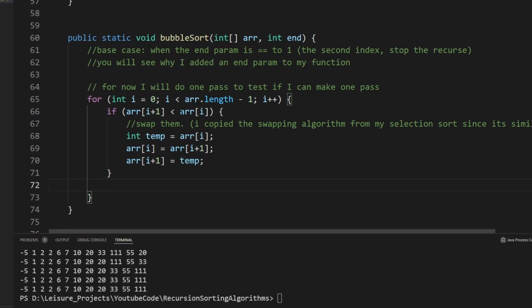Using the same swapping algorithm as my selection sort because it's really similar. The only difference is the positions I'm changing. So to recap, if you have not seen this, you make a temporary variable to store the old value of your current position. Then reassign that to the other value you're trying to swap, and then you override the other value with the temp, which is the old value of the current one. You basically swap.